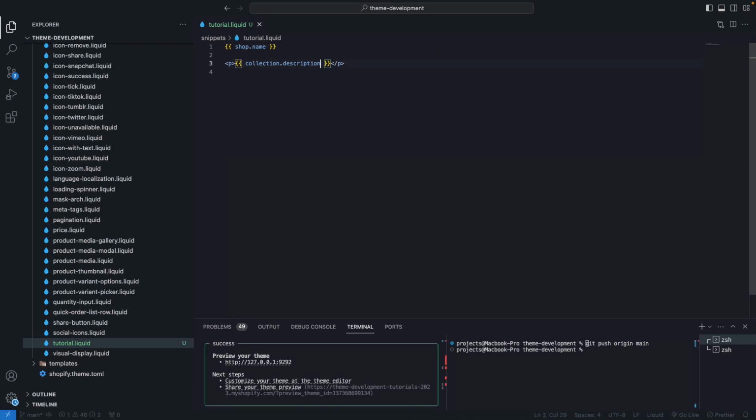Now the default filter lets me put here a default value if this value returns a falsy value or an empty value. So here I can say this is a default description.